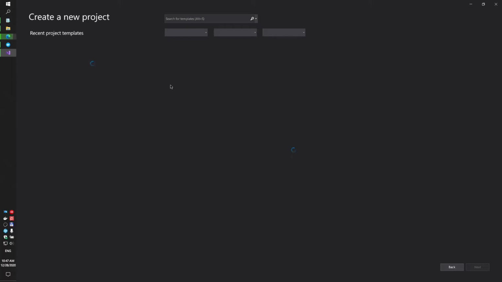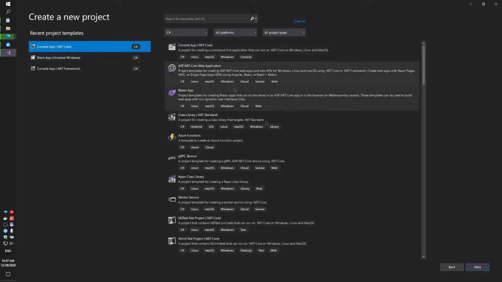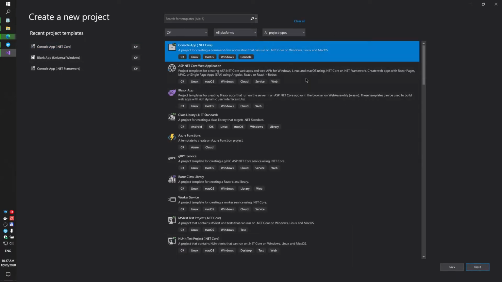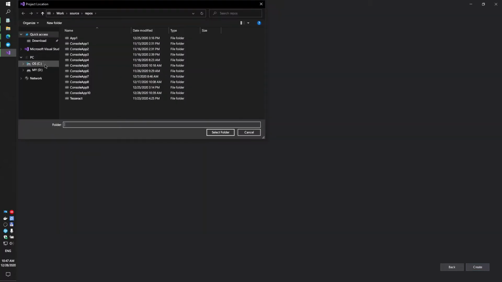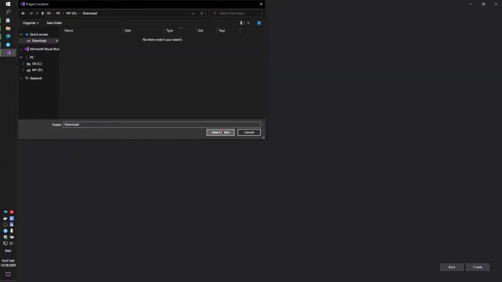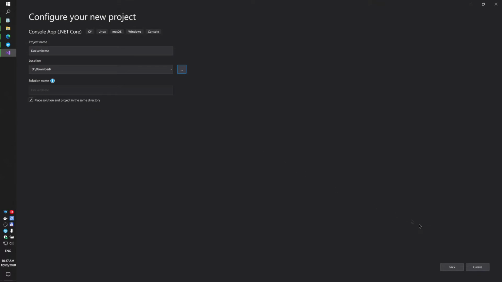You may create a Docker container using many of our code examples. The link is in the description for this video. Firstly, create a new console application project. How to create a simple .NET Core application you may read on our website, the link in the description.